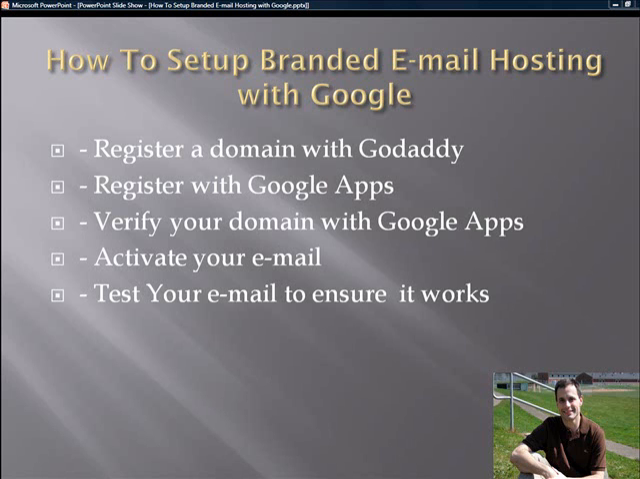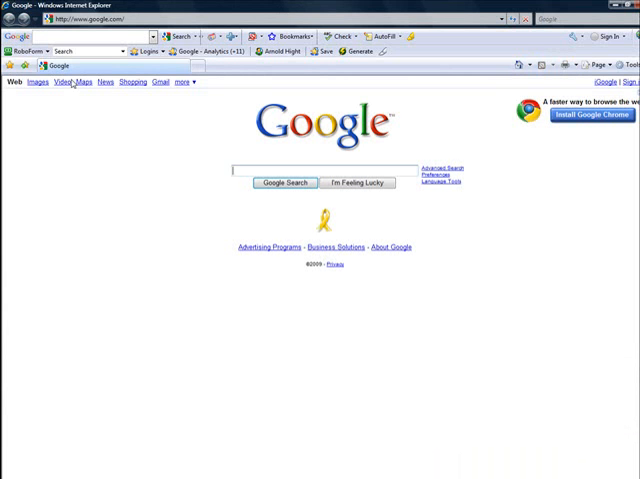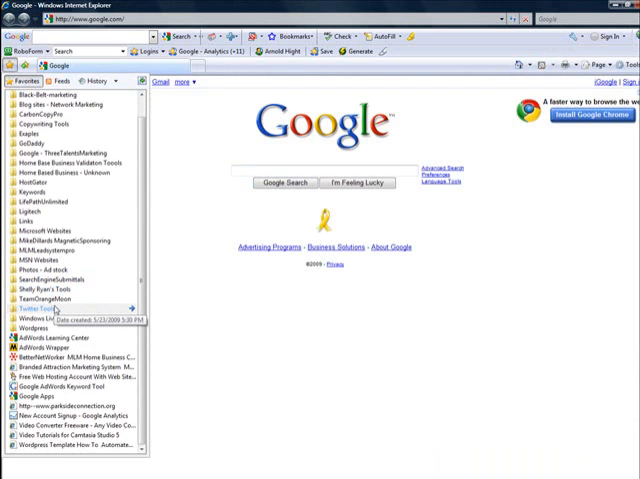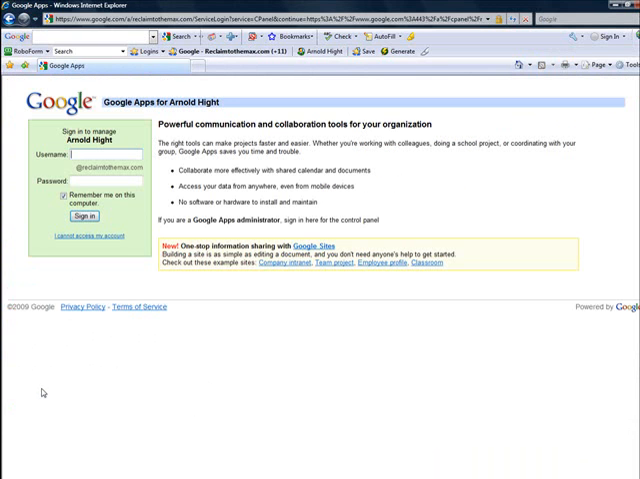So the first thing you're going to want to do is open up a web browser. And hopefully you've bookmarked the page to log into your Google Apps accounts as recommended in the last video. If not, you should have an email with a link to the Google Apps login page, so go ahead and find either your bookmark or get into your email and find the link to where you can log in there.